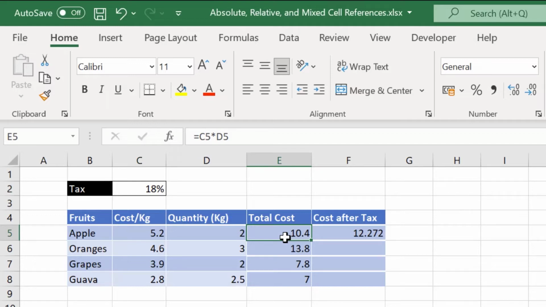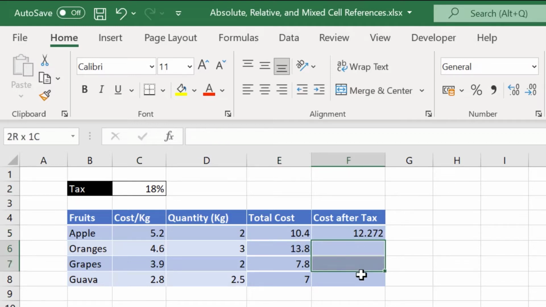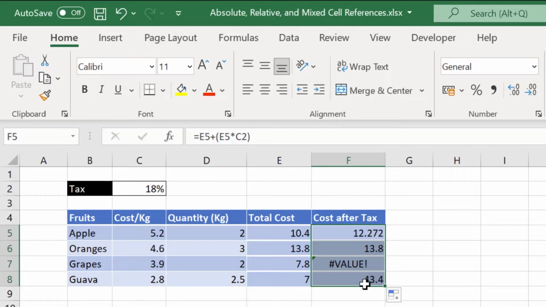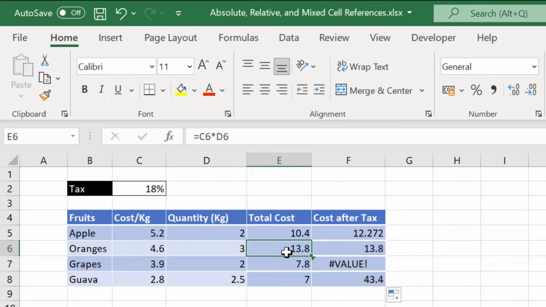Now I want to repeat the calculation for the rest of the cells below. If I simply copy the formula down as I did in the case of relative references, then see what happens. So I'm going to double click on this cell and the formula gets copied down. If you notice, I'm getting some weird results. Total cost is 13.8. After adding tax, it is still 13.8. In this cell, it is 7.8, but I'm getting a hash value error. Here, it is 7, and suddenly the cost after tax is 43.4.